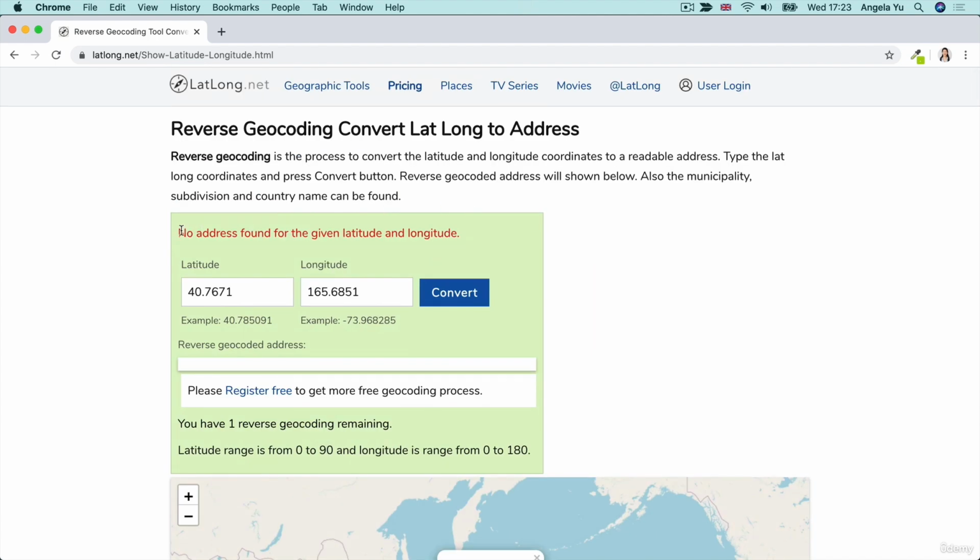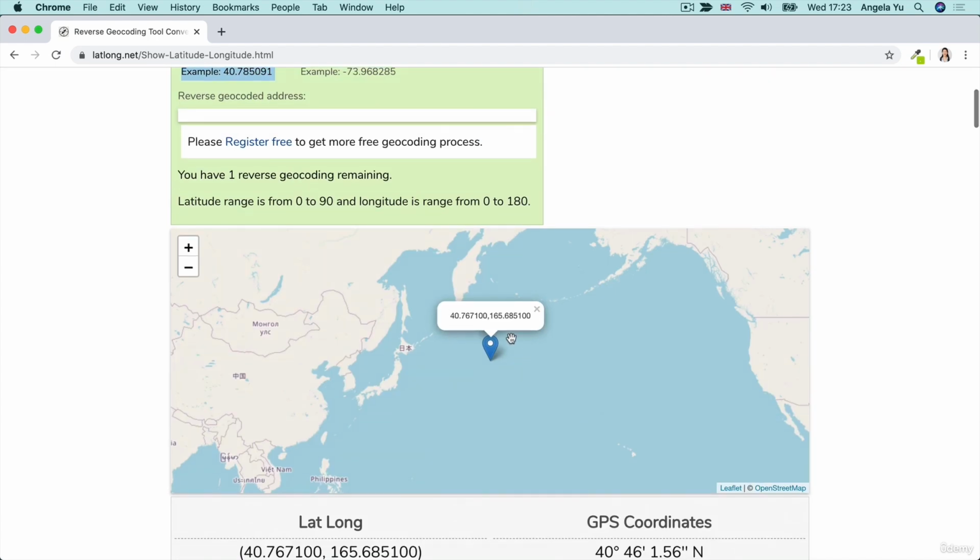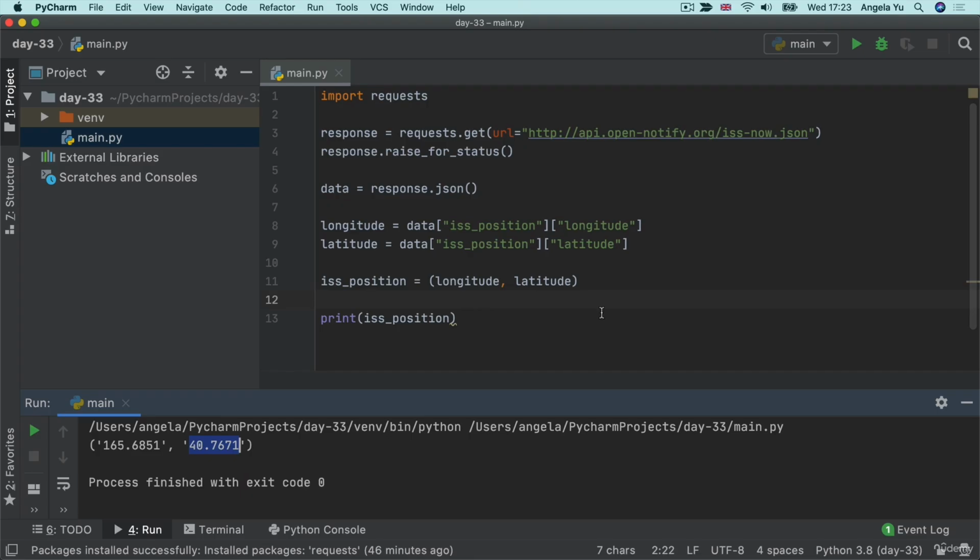And of course, it's telling you no address found because I don't think anybody lives right there. So have a play around with that and make sure that you've fully understood what's happening in these few lines of code and how we used the API endpoint to get the data that was showing up right here. In the next lesson, I've got a challenge for you.